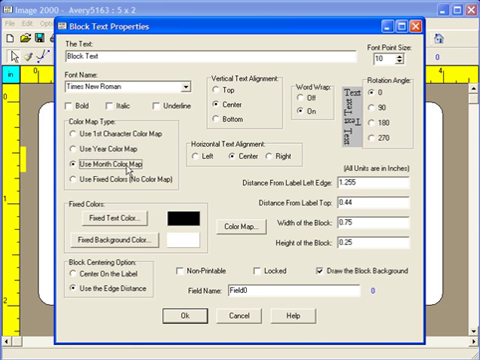The same would be true if you selected the option to use the month color map. Last, you can essentially turn off the use of the color map by selecting the last option, which says use fixed colors, no color map. In that case, you can manually set the colors for the block text object. The final point about using color maps is that if you want to see the background color, you must check the checkbox that says draw the block background. Otherwise, on white labels, all you would see is colored text.